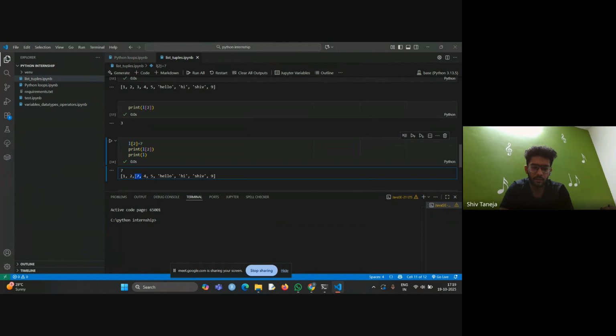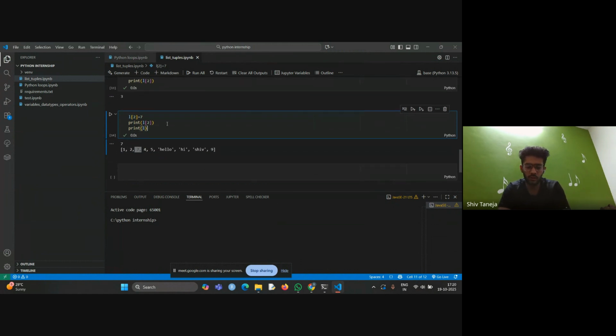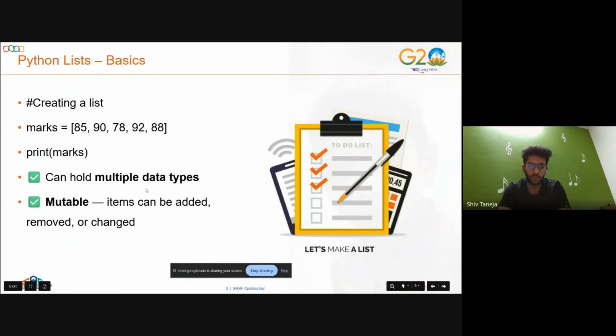See, you can overwrite how many times you want and edit it if you want to change it in the future, like when you will be at the end part of this internship, or whenever you are trying to develop some program, you have to edit something. So lists are very useful for that. And what was the other operation here? So items can be added. We have added the item. Items can be changed. We have changed the item.